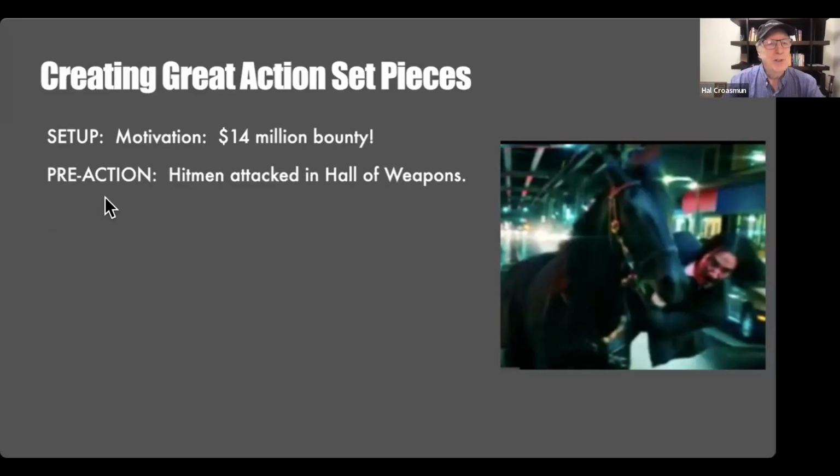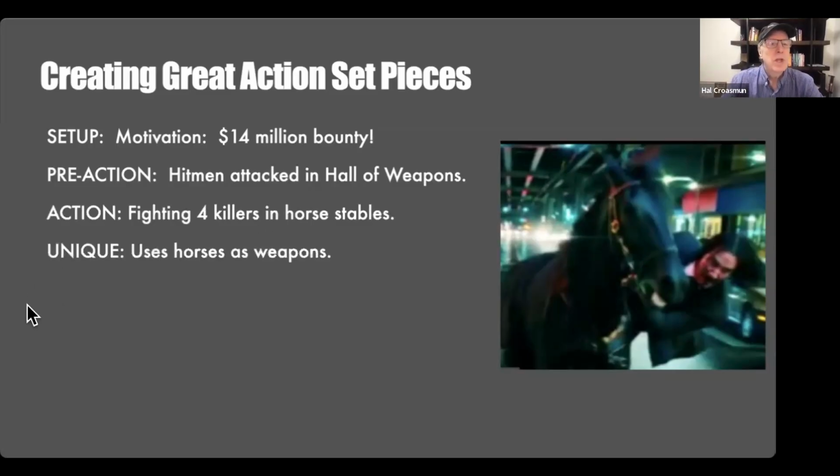So in this one, what we saw here was that this thing is serious. And it's not just one or two hitmen that are coming at him at any moment. I think there were 4 or 5 in that first one, and then we had 4 in this one, and 2 outside, the 2 motorcycles, right? So he's got a barrage of attacks coming after him he has to deal with. Then the action, fighting the 4 killers in the horse stable, right? The unique part to that, you need to build in using the horses as weapons.